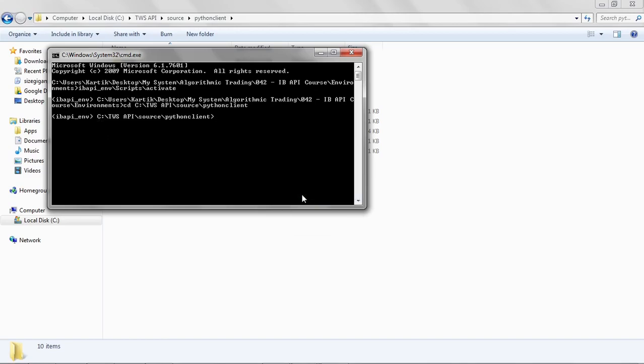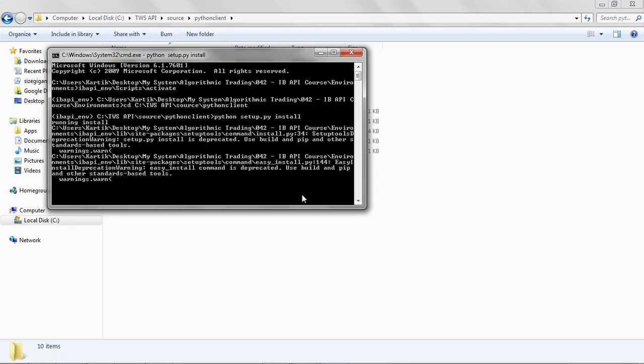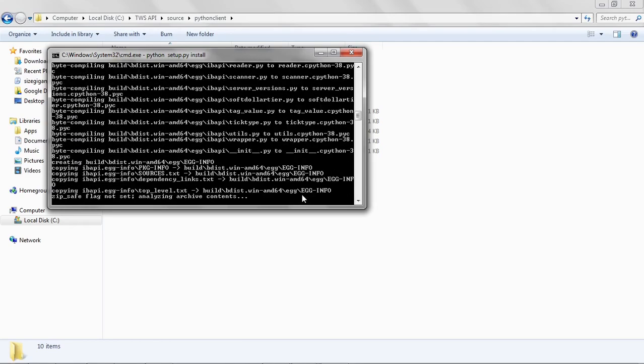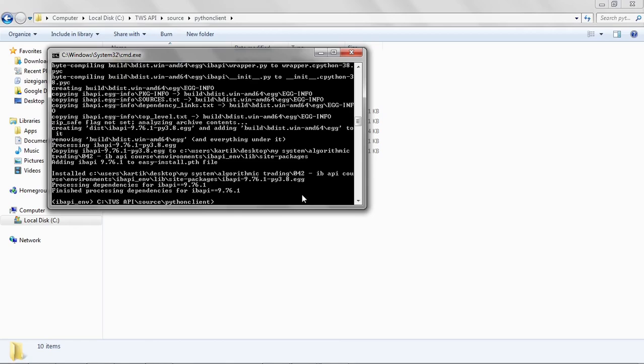So now that we are in this source directory, we need to type python setup.py install, and this would install IB API Python source into our project's virtual environment. So let's wait for Python to do the installation. And it seems like the installation was successful.